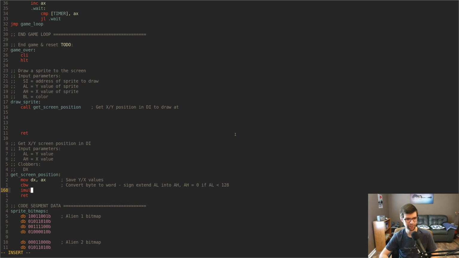Let's get the Y value into DI first. I'm going to use signed multiplication instead of unsigned because imul has a 3 operand form, whereas mul does not.